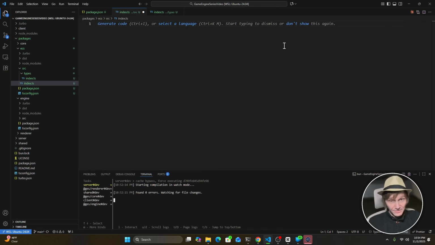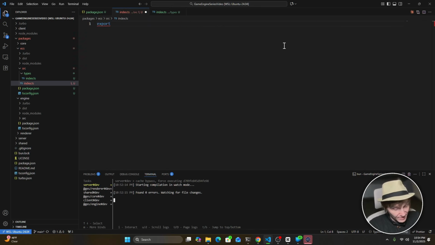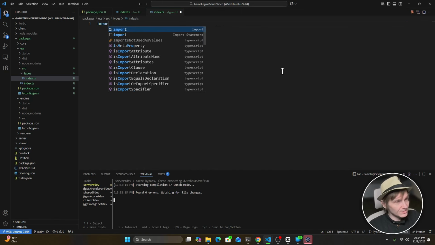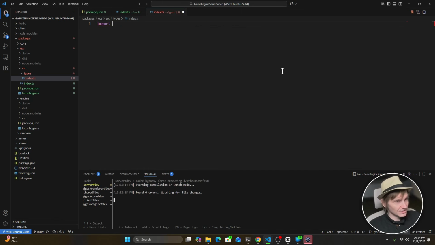I'm going to start by doing our export asterisk from types. I'm also just going to start by creating the world class, just initializing it, because we're going to go into types and we're going to start filling this out here. So first thing we will need, because we're going to use it, is that world.